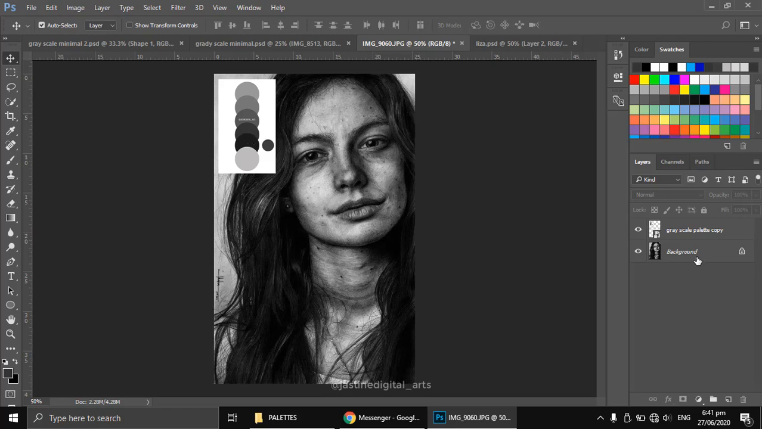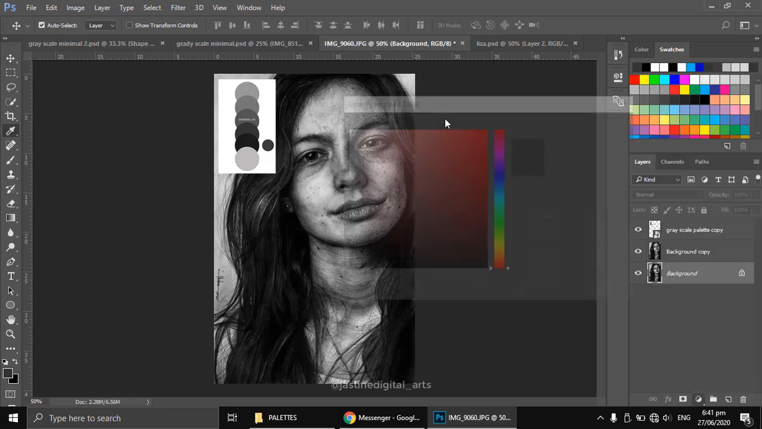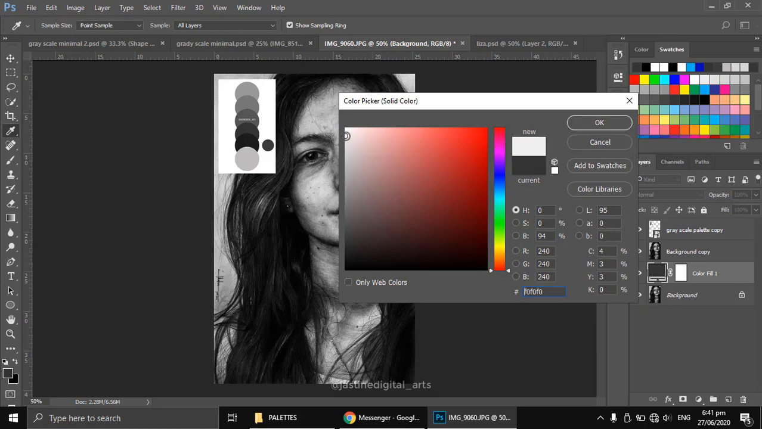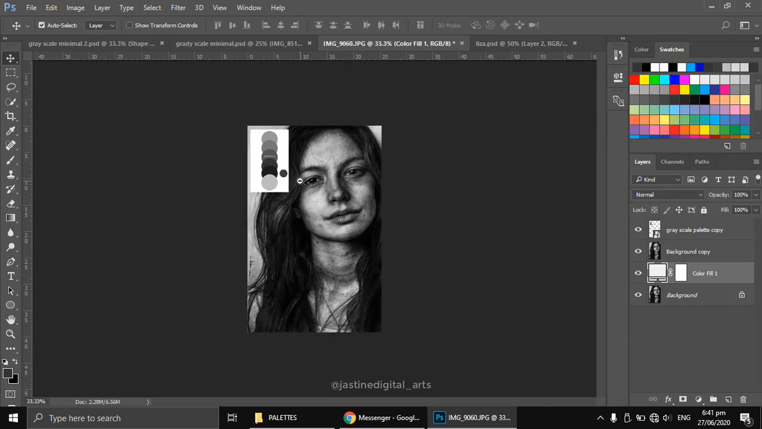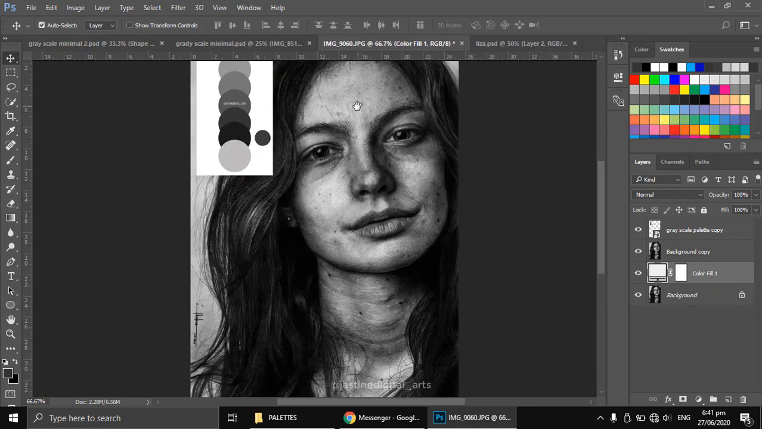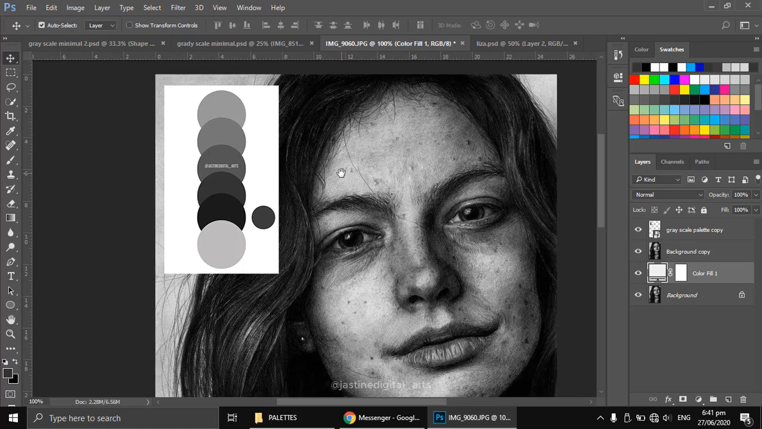Okay, so let's start. So select natin si background, duplicate natin, okay, add solid color at yan, white pero not pure white, okay, so mga grayish, yan. So ayan, after nun, okay, so let's start with the line art.